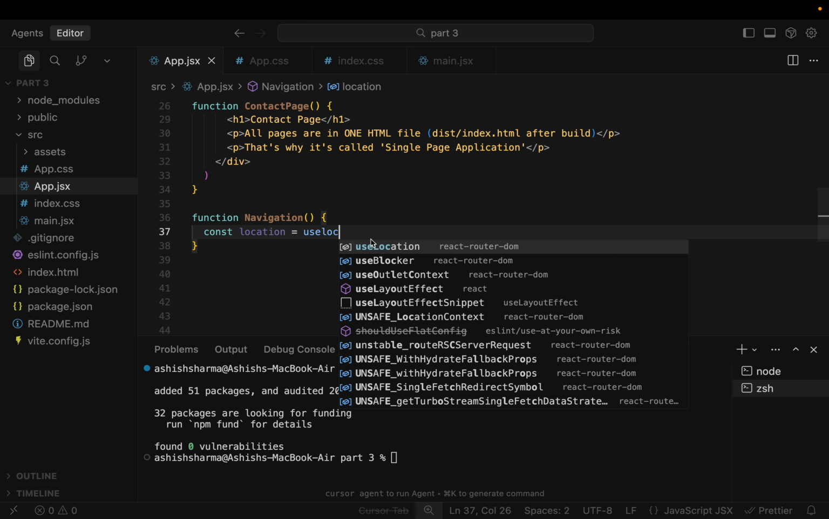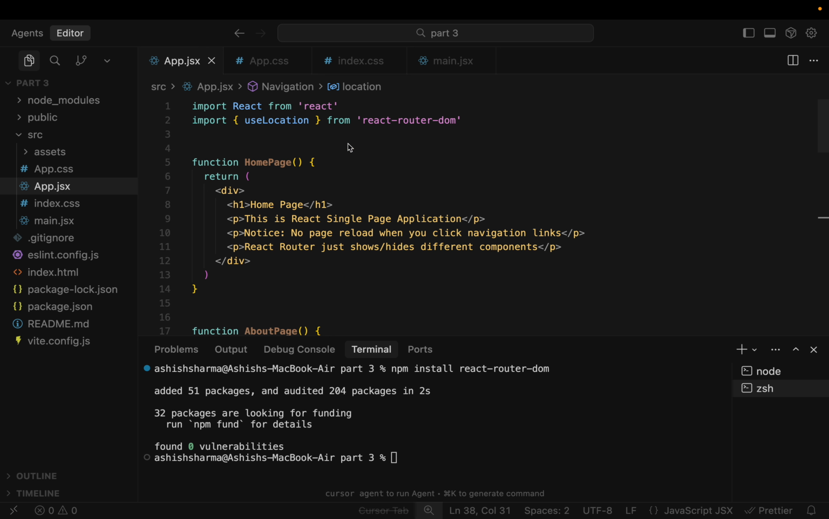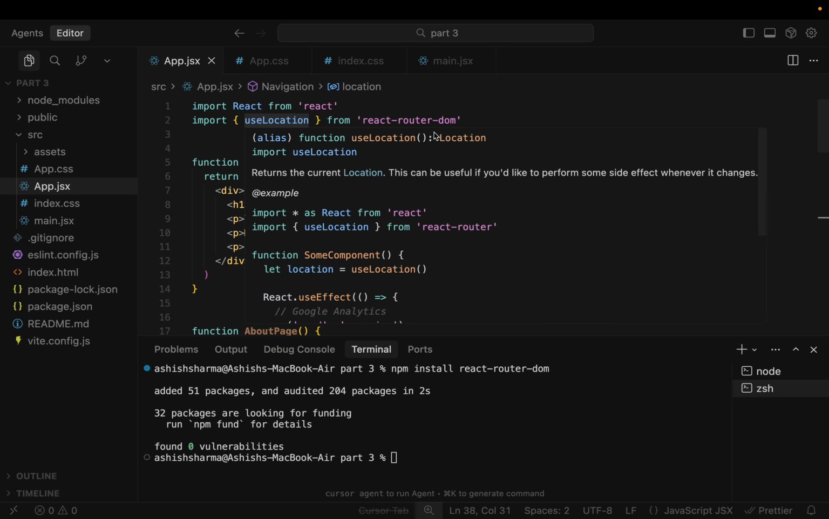Okay, as you can see, we have this useLocation. We tap on it, here we go, and we just scroll up. Look here, we have this useLocation from React Router DOM. So the package that we installed in our project has this inbuilt useLocation.